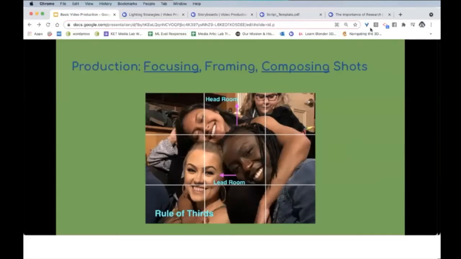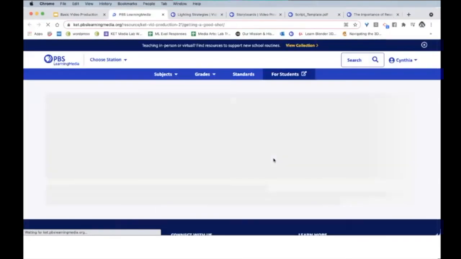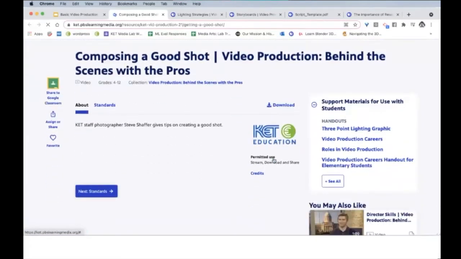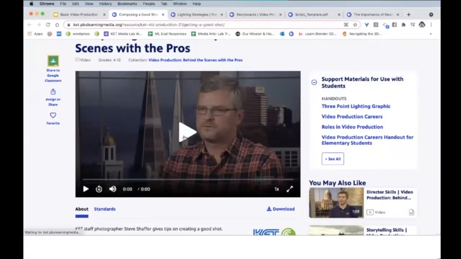Another thing I want to talk about is composing the shot. Actually, I'm not going to talk about it. I'm going to send it back. I believe it's Frank again talking about it. No, it's Steve Schaefer. He's going to tell you about how to frame your shot.